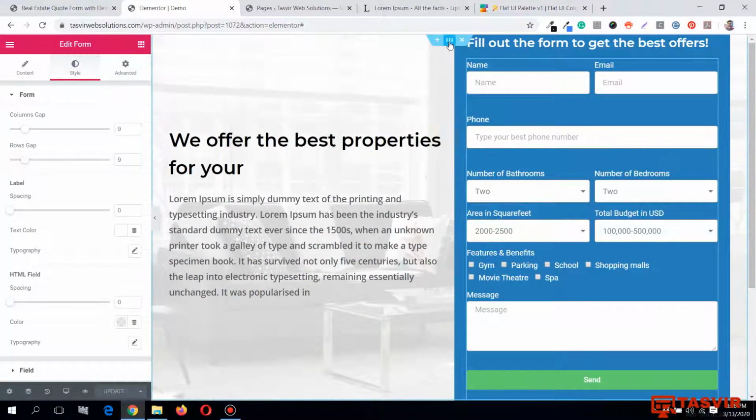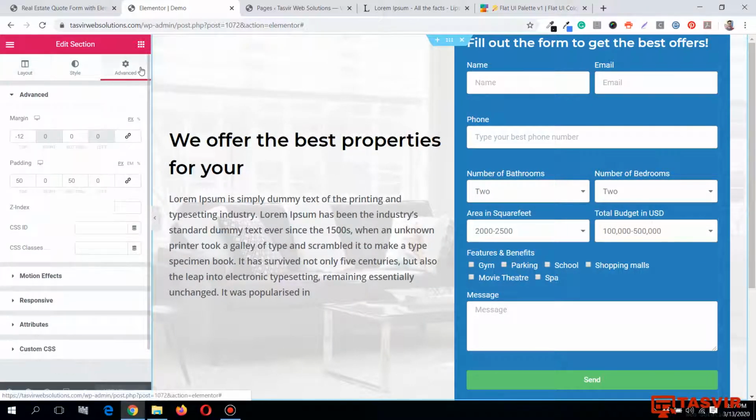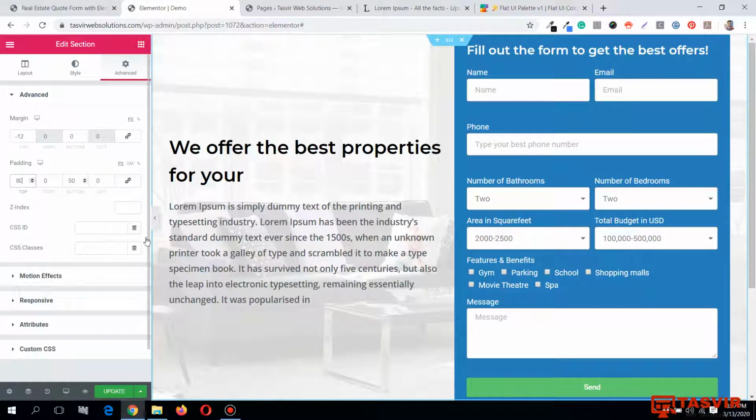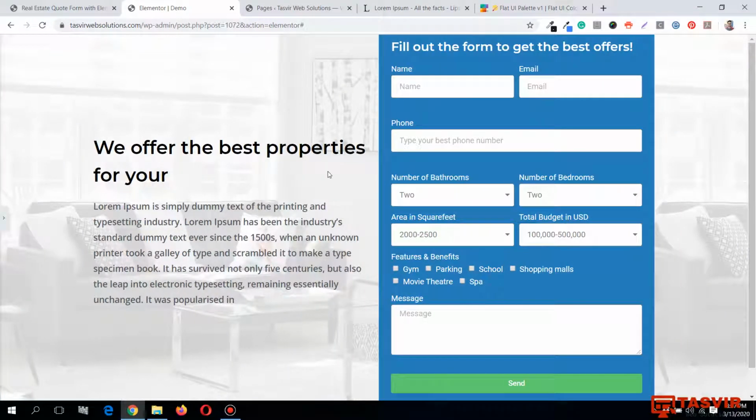It could use some more padding at the top, like 80. Okay, so you're getting it right. That's not a big issue. So this is the form which is visible. Let me check.